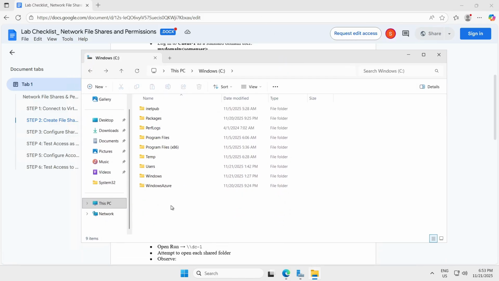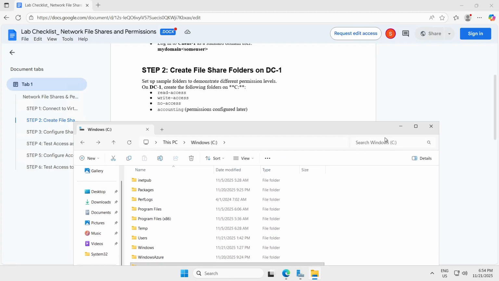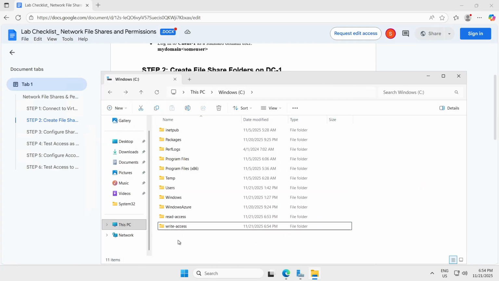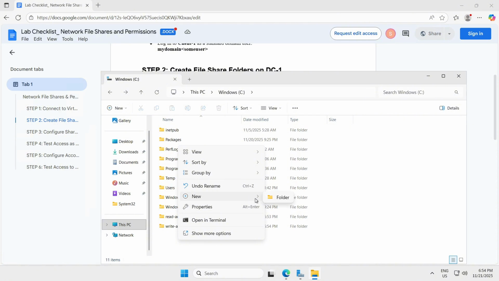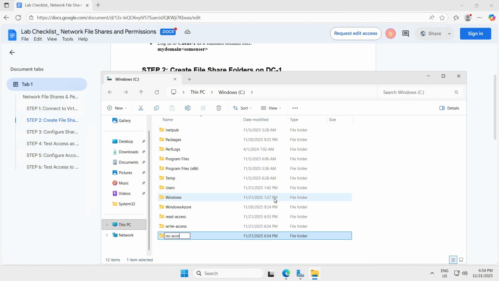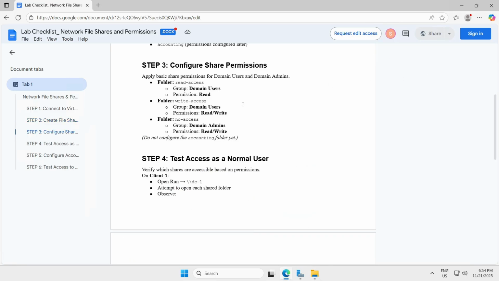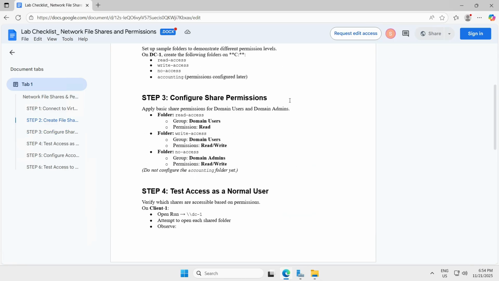So let's create those 4 folders. One labeled read access. Next, label it write access. Next, no access. And finally, accounting. So no access, accounting. Great. Now we have those 4 folders created.